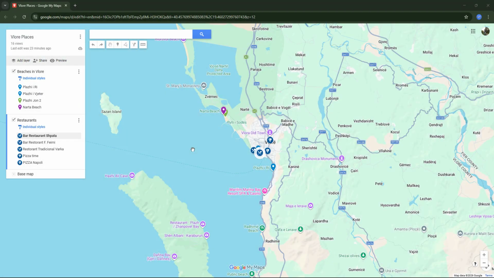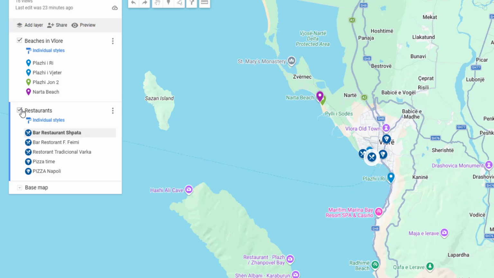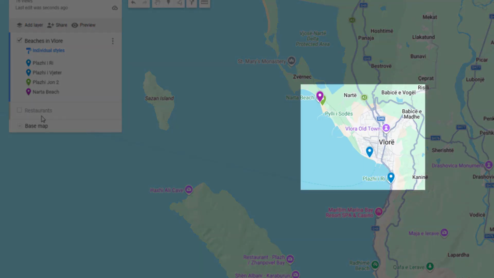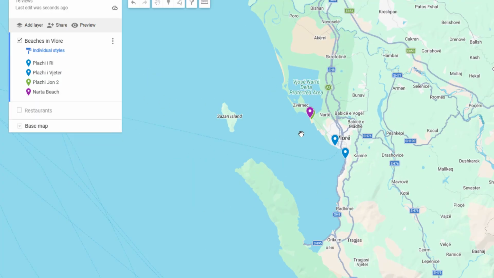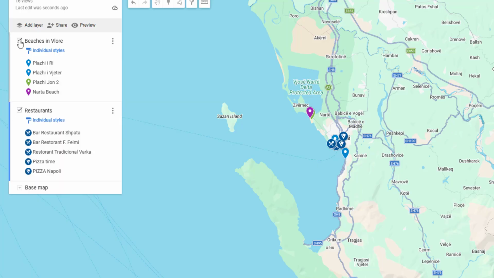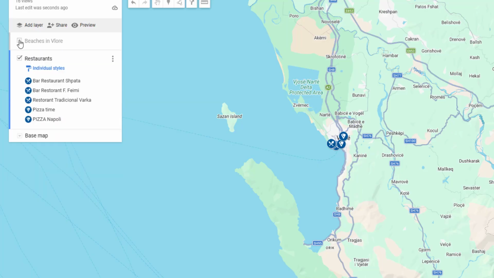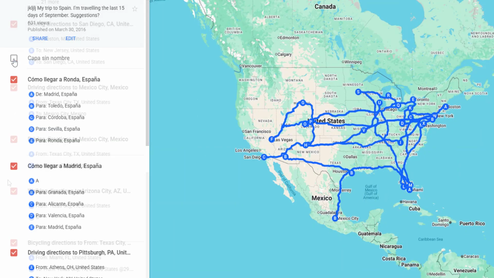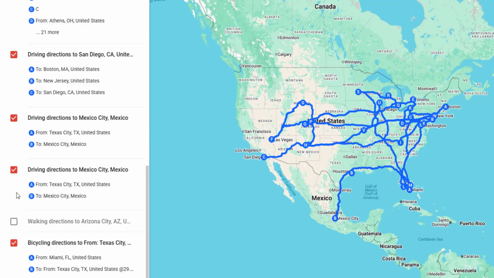Also, when I am exploring the map, I can hide the layers which I don't need at the moment. For example, now, only the beaches are visible. It's true that in this example, it was not a problem because I didn't add so many icons. But in some maps like this one, selecting only the layers that you want can really help.